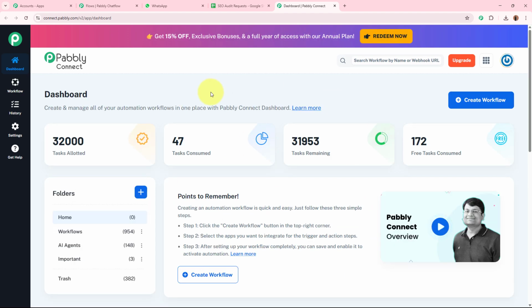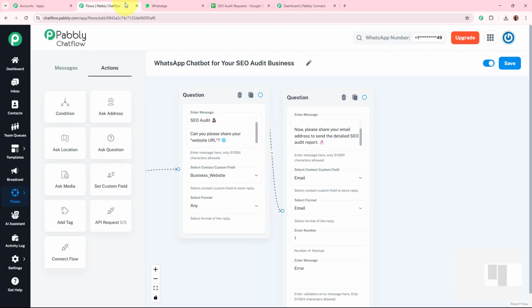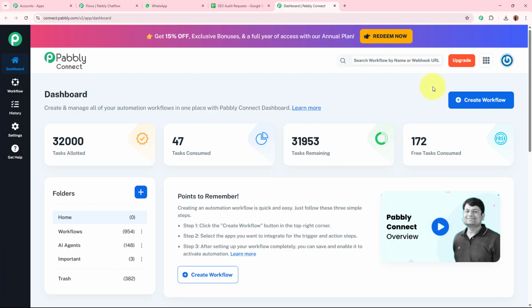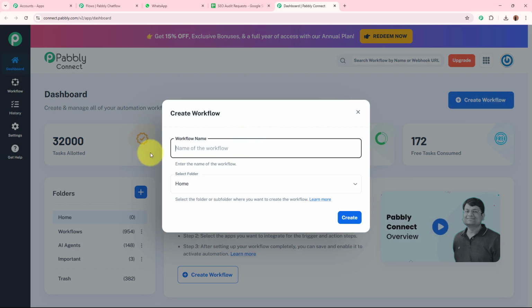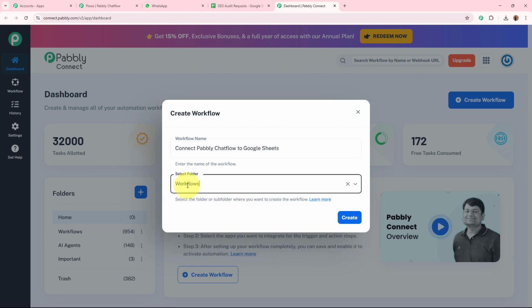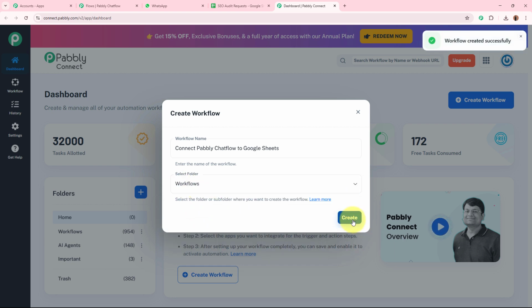Pabbly Connect's dashboard is then going to appear in front of you. Now to build the connection between Pabbly Chatflow and Google Sheets, I'm going to add a new workflow from here. For that, click on this Create Workflow button. And firstly, I'm going to rename the workflow, which is going to be Connect Pabbly Chatflow to Google Sheets. This is the name I want to give to my workflow. And for the folder, I'm going to select Workflows and create the workflow from here.